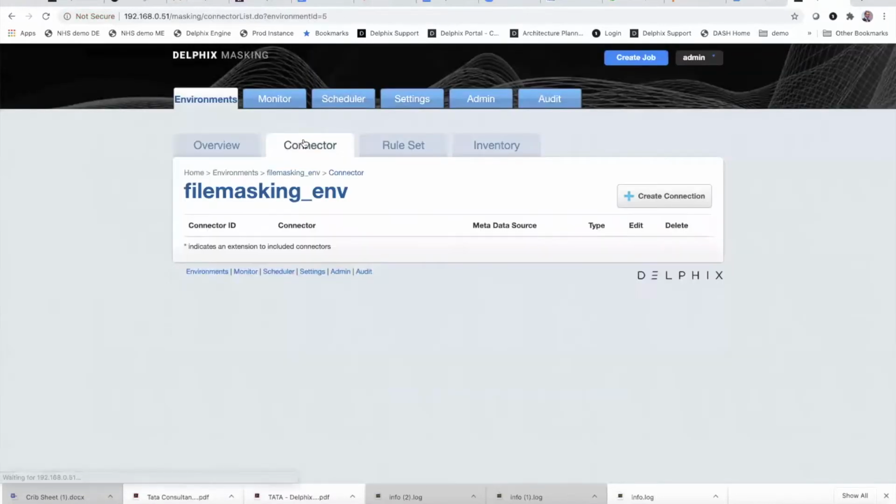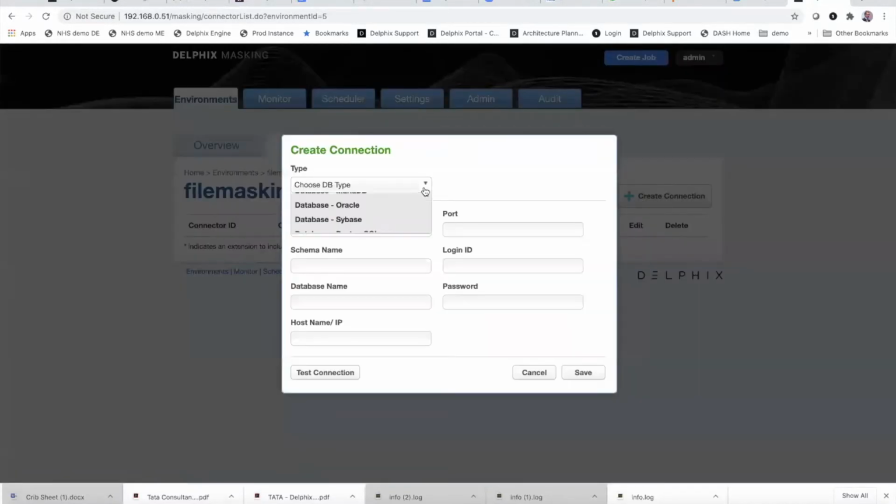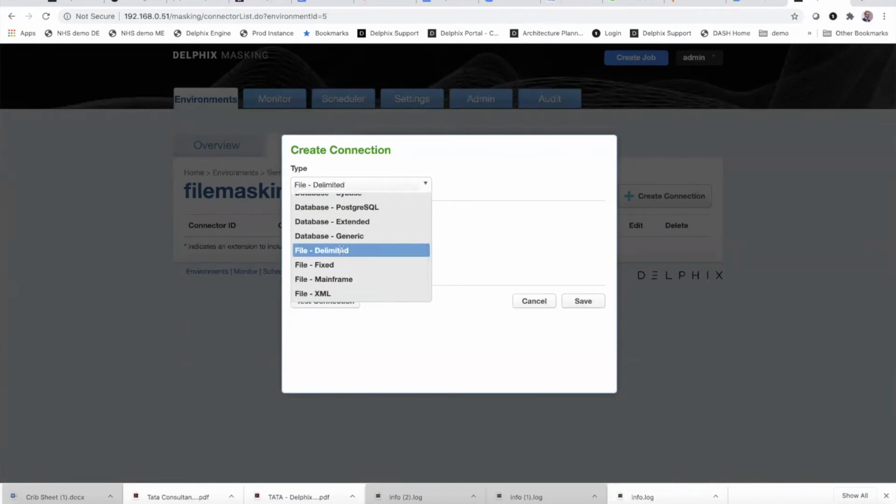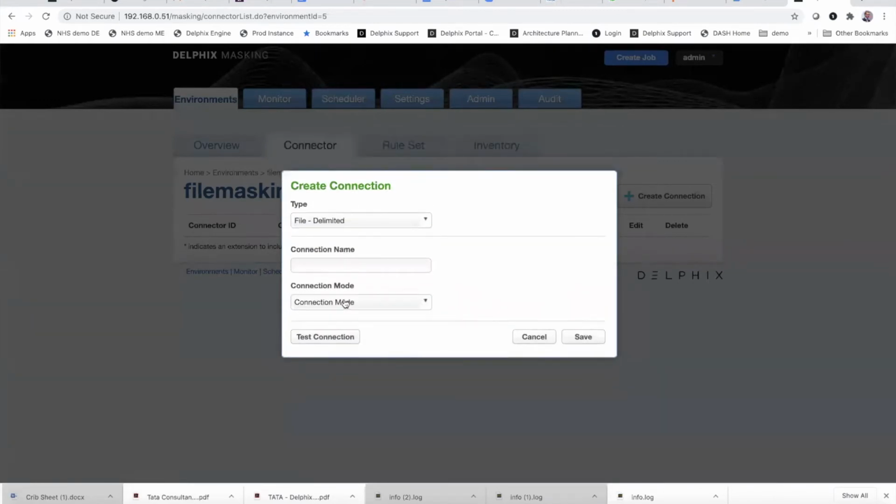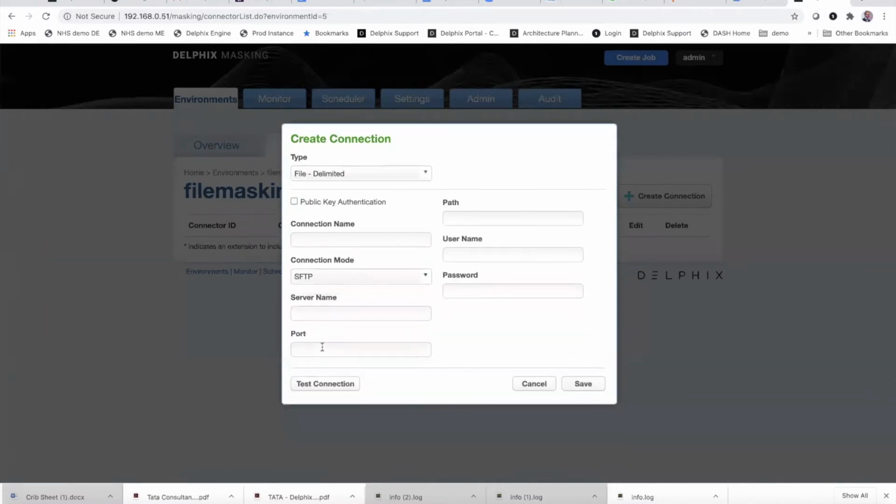Now, the first thing we need to do in order to mask something is to be able to connect to it. So let's create a connection. With Delphix, let's choose a delimited file, and we need a connection mode. We can use a file system mount point, SFTP or FTP. I'm running on a Mac, so let's use SFTP. We'll call it file mask con.